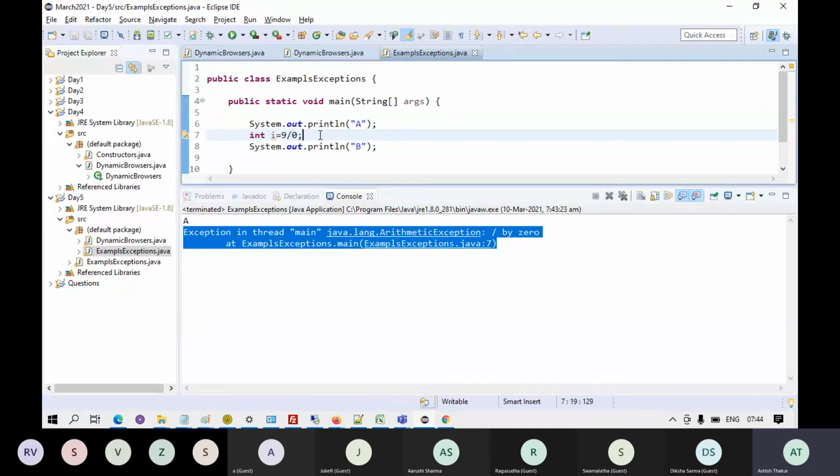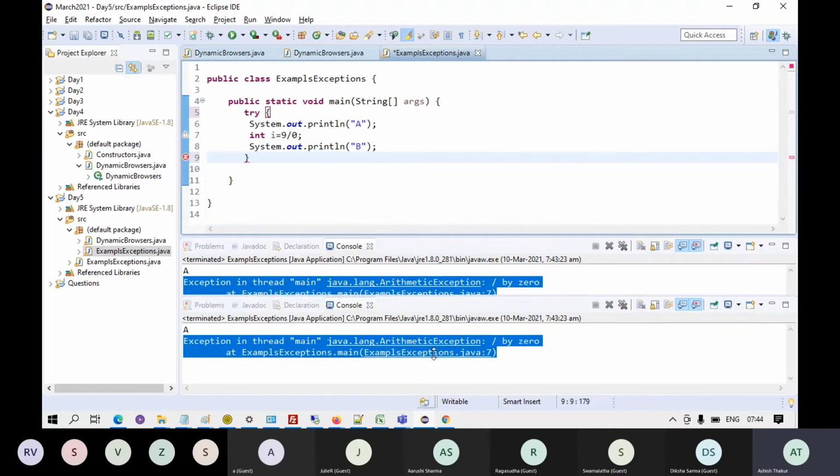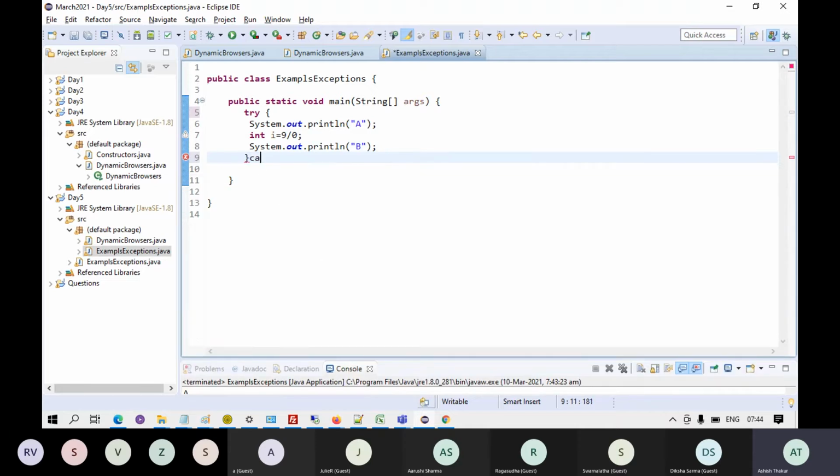Fine. Or if you just want to catch any error, generally what we do is keep the lines which are capable of throwing exceptions in a try block like this. Many of you must have seen this code if you have seen Java. Okay, try and catch.